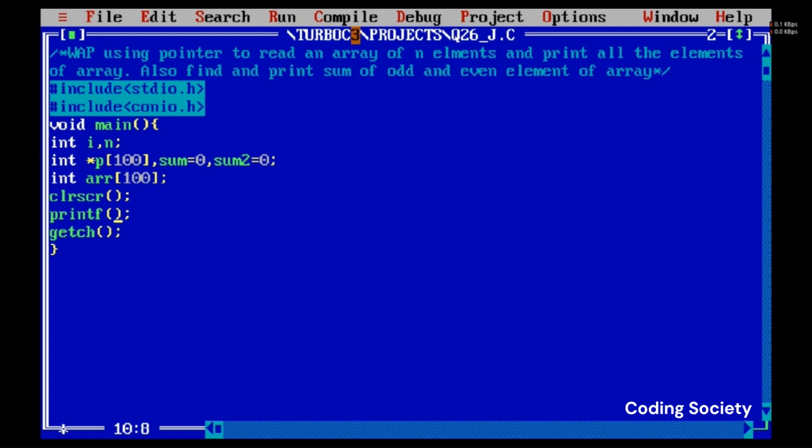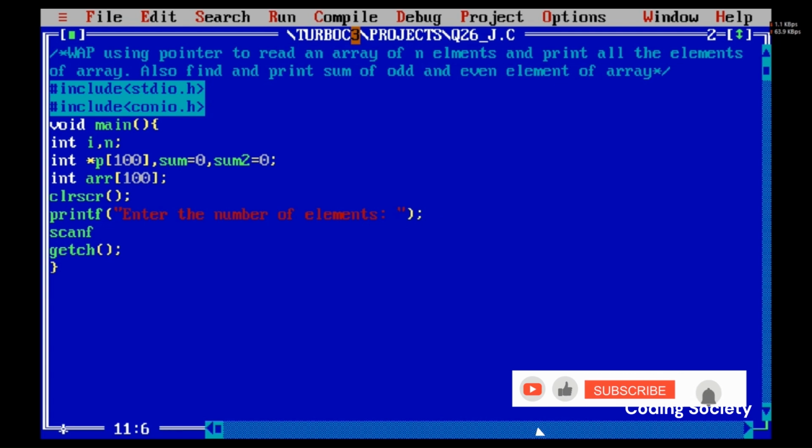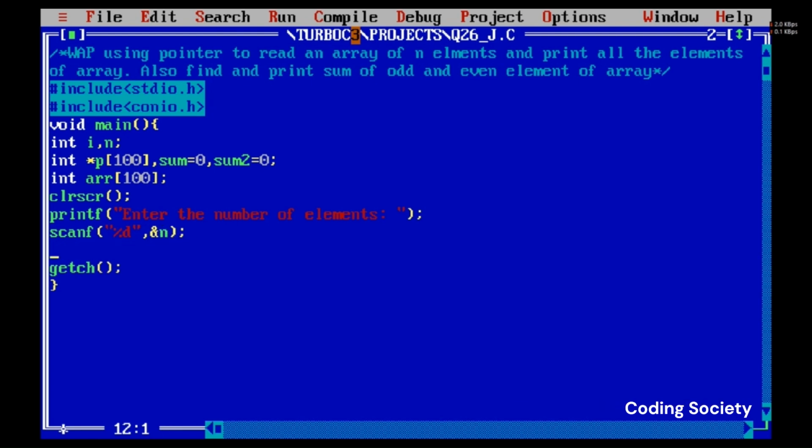printf "Enter the number of elements", scanf "%d" and n's address. Now we are going to start the loop: for i is equal to 0, i less than n and i plus plus. Remember, the loop should start with 0.